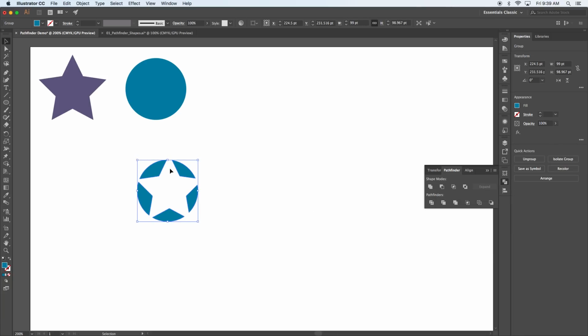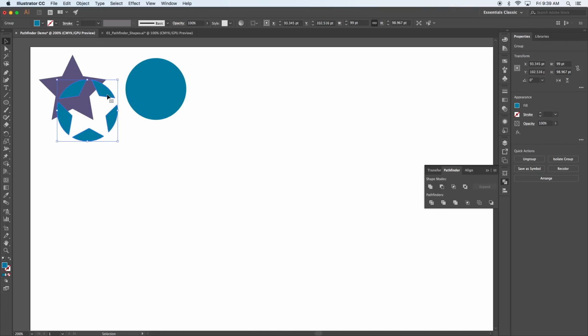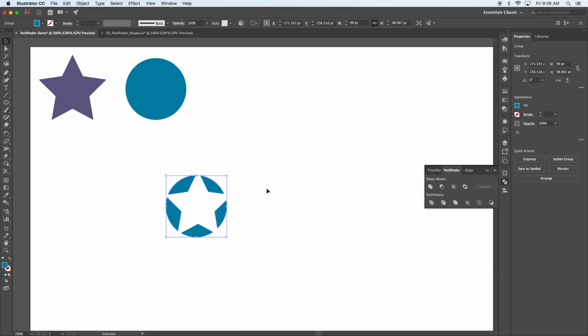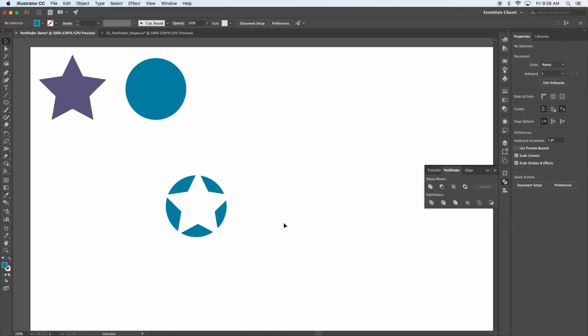Minus front is going to take whatever is the top shape, the front shape, and subtract it from what's behind it. Now you'll see that we've got just those areas that were around the star. The star is gone. If I go over here, you'll see it's transparent. There's nothing there. It's not just a white shape. It can do some really cool effects. It can give you holes in objects. You'll be using that one a lot.